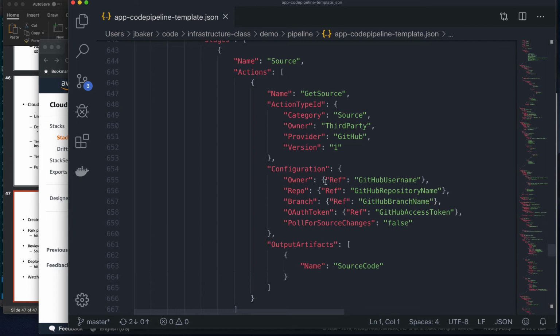How do you know what actions to define for this source stage? Well, these are the things that you would pull from the documentation. The first thing it's going to do is get the source. So there's an action called GetSource. We have an action type. The category is Source, it's pulling source. It's getting it from a third party, and the third party provider is GitHub.